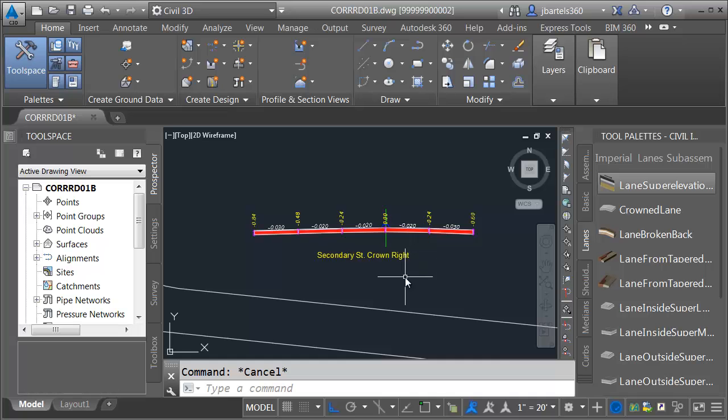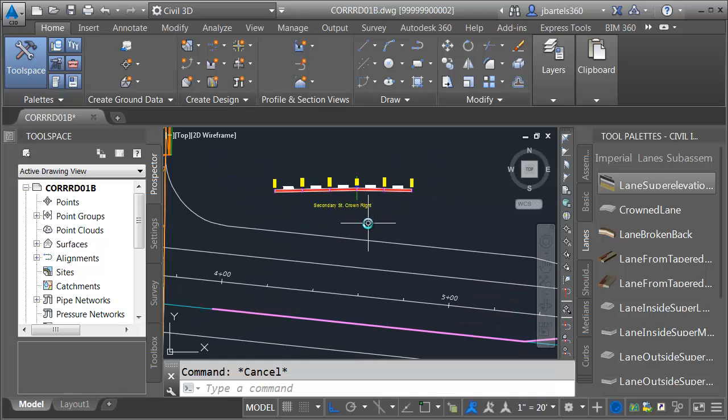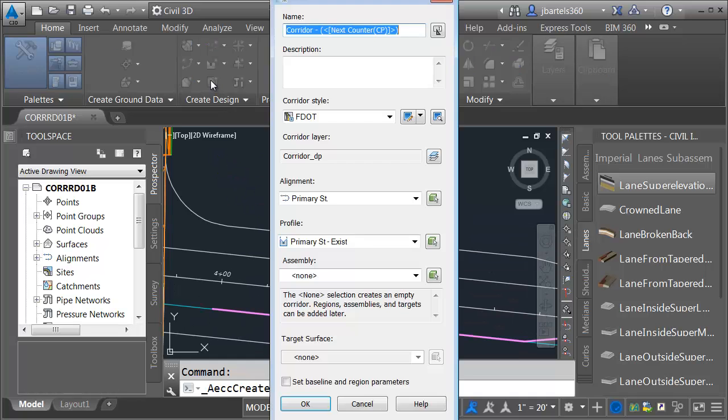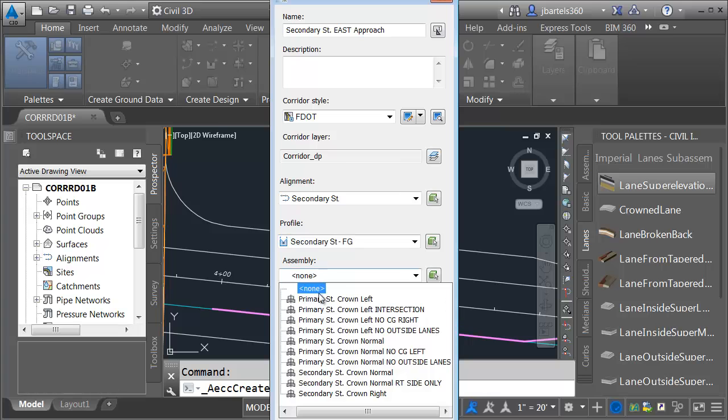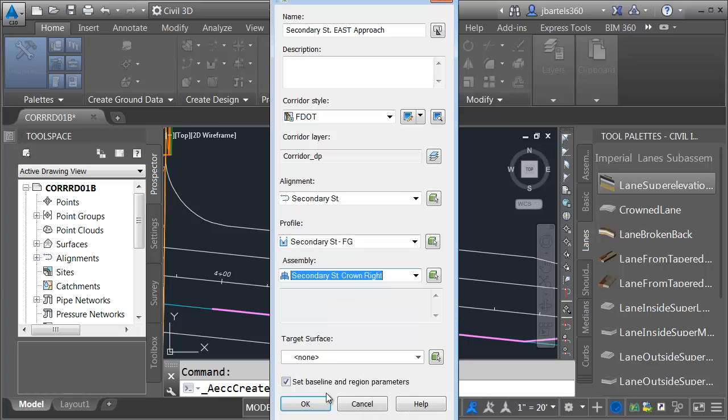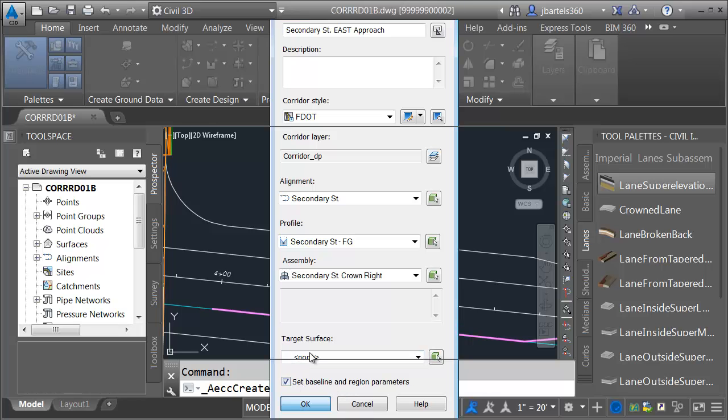Now that we have our assembly built, let's try and sweep this along the alignment. I'm going to create a new corridor for the east approach. I'll call this Secondary Street East Approach. I'll be using the secondary street alignment, the secondary street finished grade profile, and I'll be using the secondary street crown right assembly. Won't be targeting any surfaces. I am going to be setting the baseline and region parameters, so I'll leave that selected, and I'll click OK.